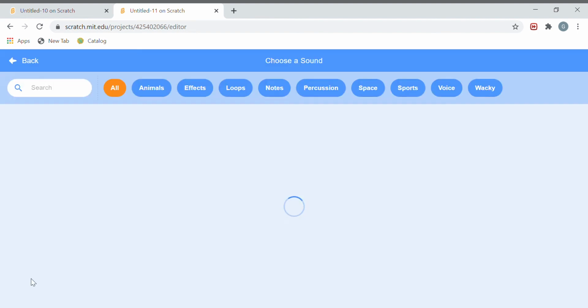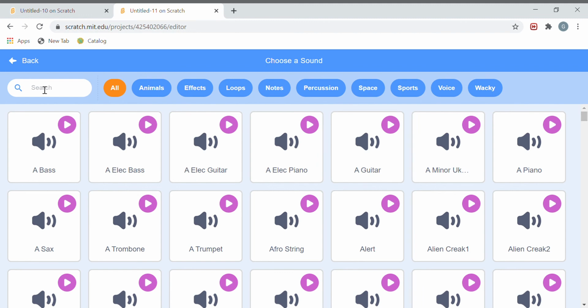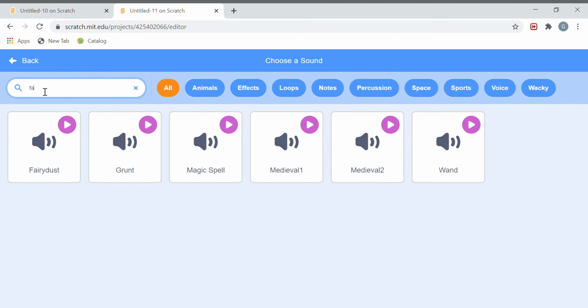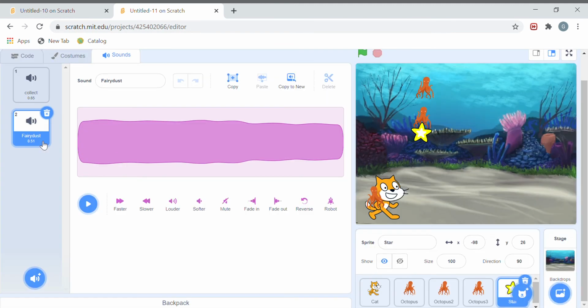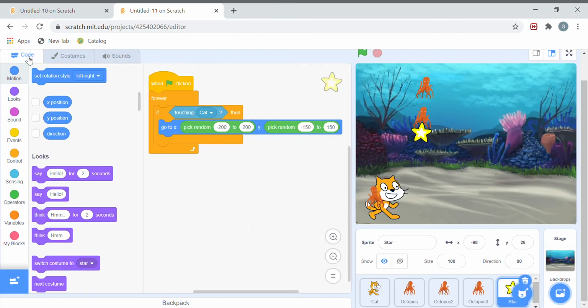And you can once again choose a sound. I already know the sound we're going to choose is called fairy dust. There it is. Play. And so it's that really fun, like, oh, you got the star sound. So we're going to click that, and we're going to add this sound.